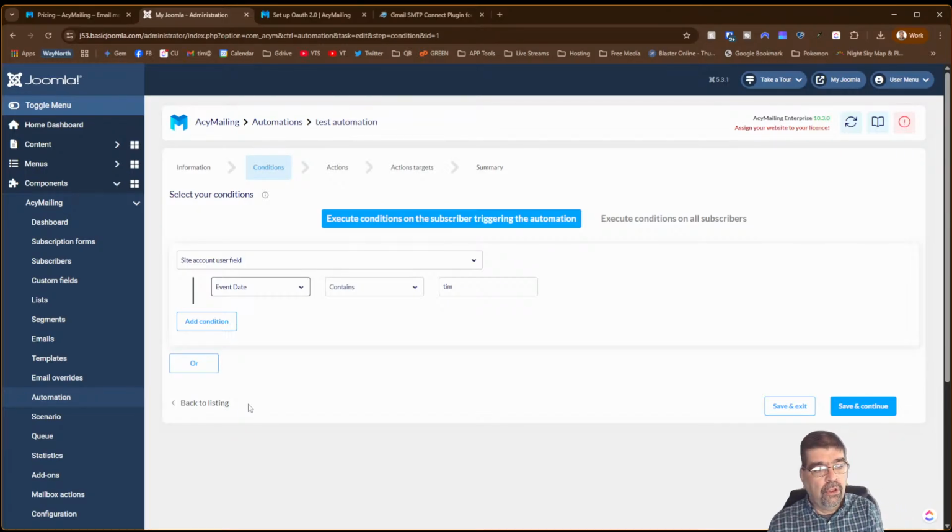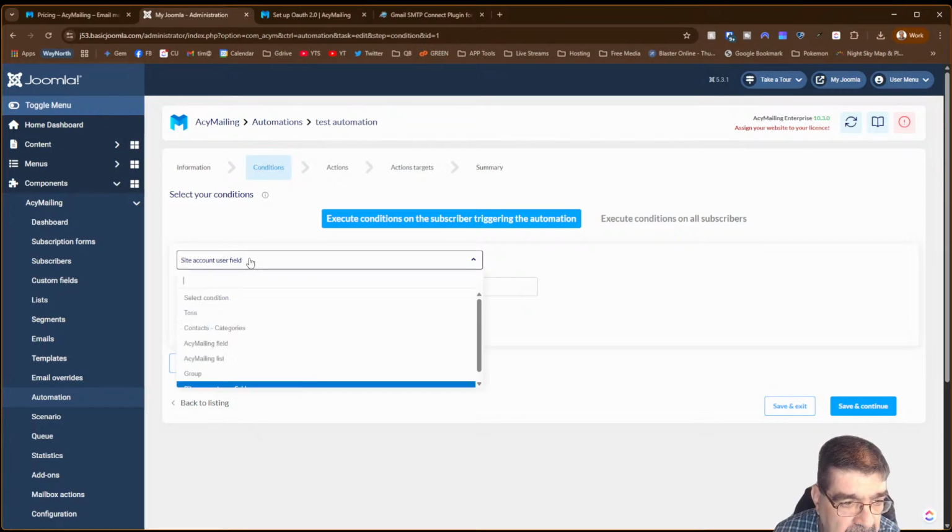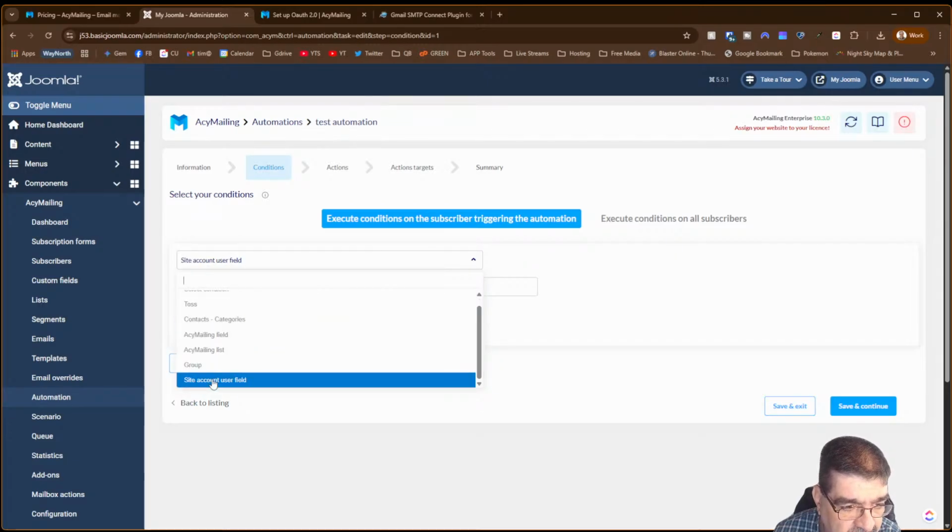So ACYMailing will fire off an automation based on a custom field in the user. That's not exactly what you want though, is it? Because you're looking for something that if someone had a booking, that it would fire off of a different custom field. And unfortunately, it looks like the only custom field here is this site account user field. Yeah. All right. So close, but in this case, no cigar.